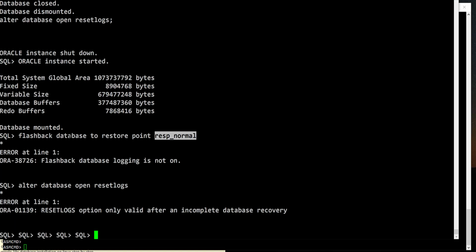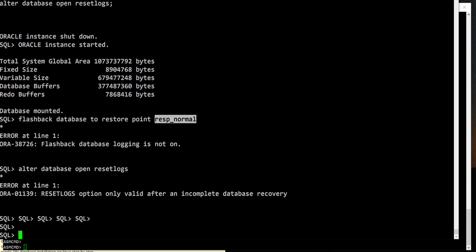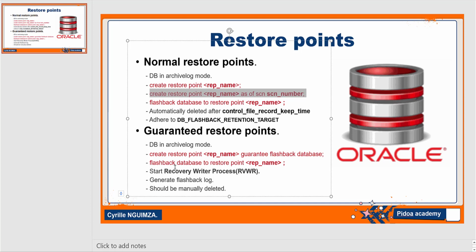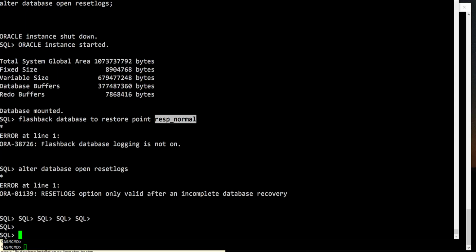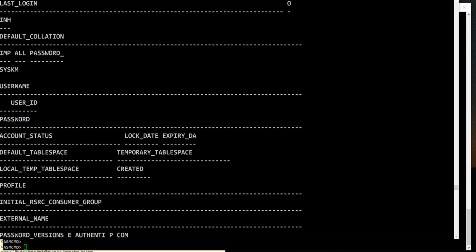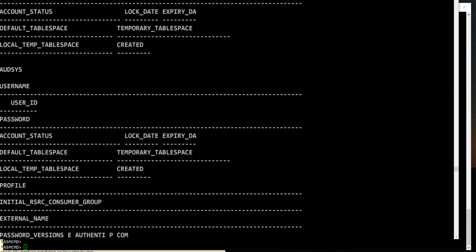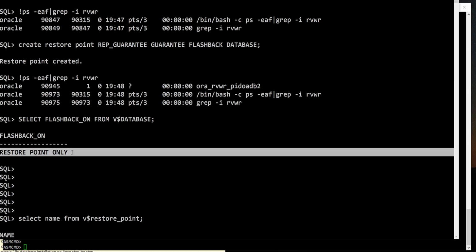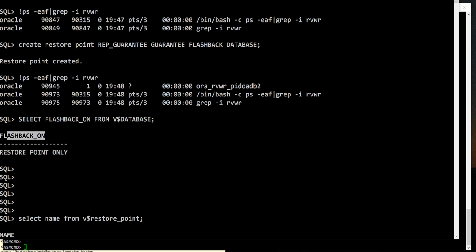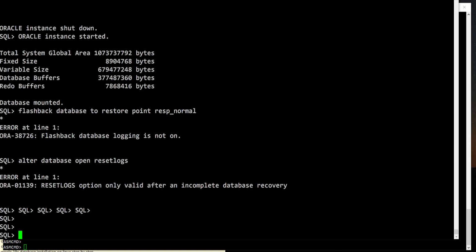But with a guaranteed restore point, flashback database is automatically enabled when you create it. Flashback database generates flashback logs, and this is internally enabled when you create a guaranteed restore point. It will automatically enable flashback and set flashback on to restore point only. So for a normal restore point, it will not implicitly enable the flashback log. You need to enable flashback database. If not, you will not be able to go back to the restore point.